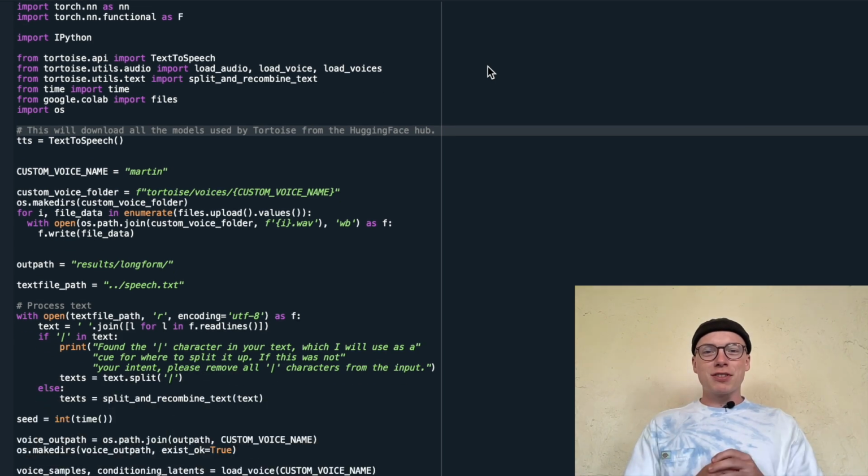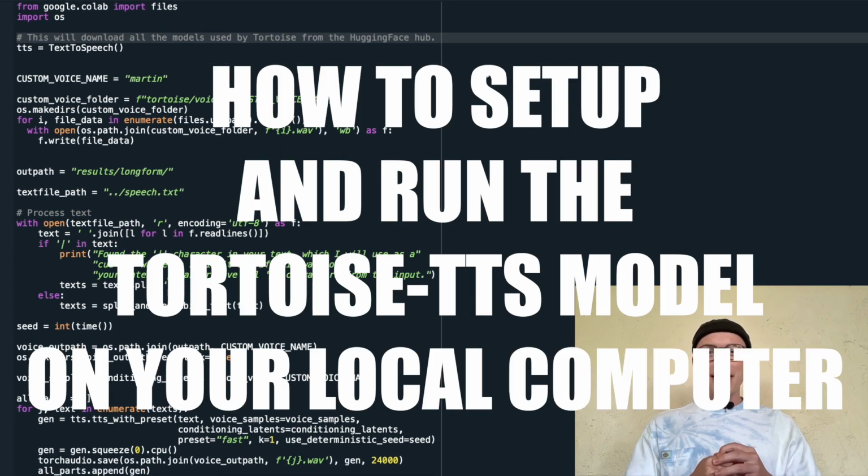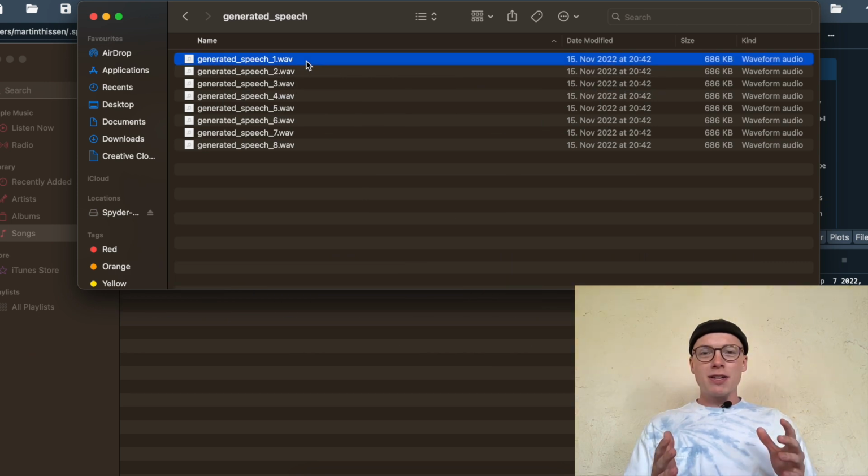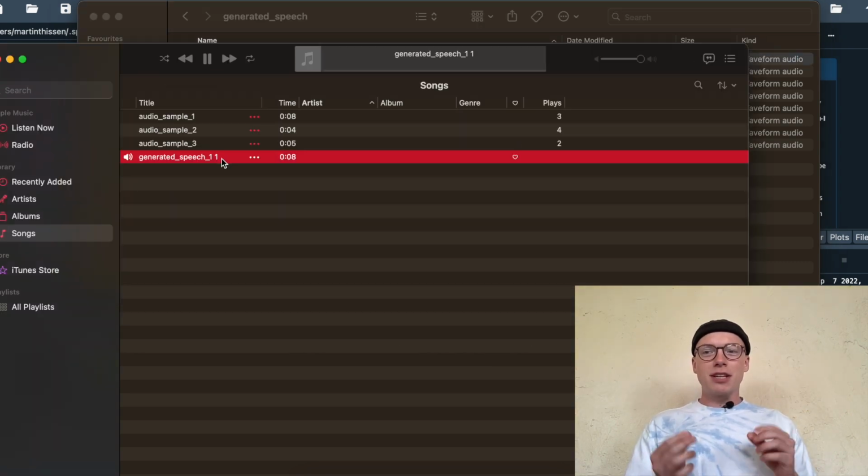In this video, I will show you how to set up and run the Tortoise-TTS model on your local computer. In this way, you only have to install required modules and packages once instead of doing it every time you're using a Colab notebook, for example. Also, depending on the GPU that you have, this potentially helps you to generate speech faster.